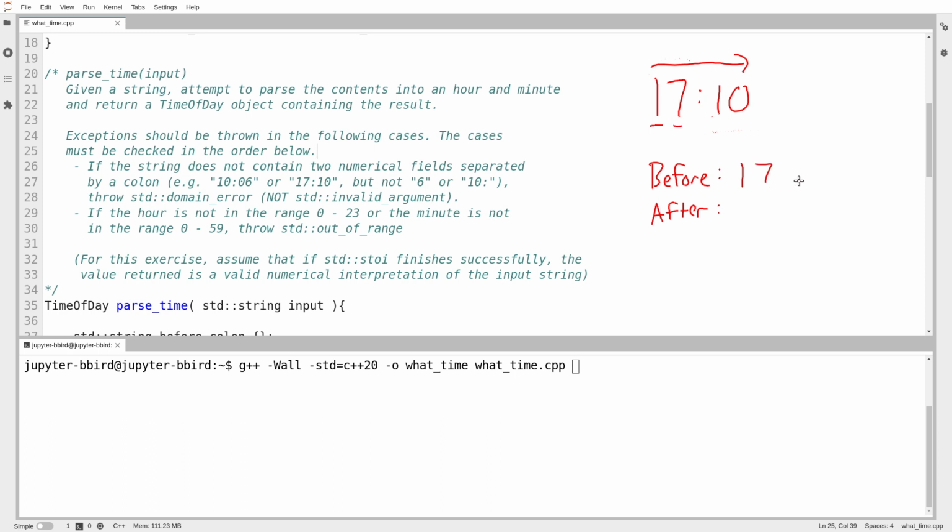I add the 7 to the string before. When I see the colon, I'm going to switch gears. And every character after the colon, I'm going to add to the string after. And then I have two strings, each of which contains a number. And so I'll use s2i to convert them.